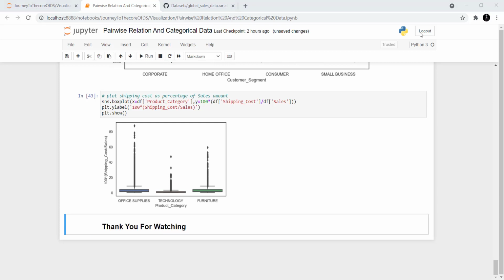So this brings us to the end of today's session, guys. In the next session, we will be seeing how to plot aggregate values across the categories. Until then, guys, please practice the concept taught.